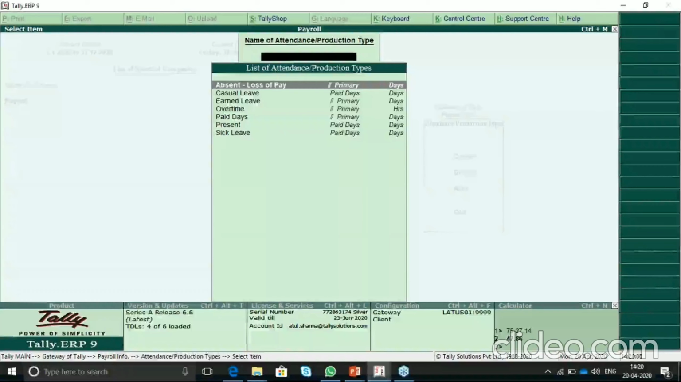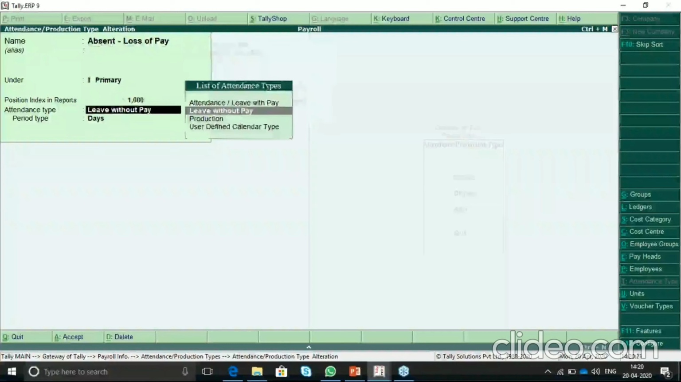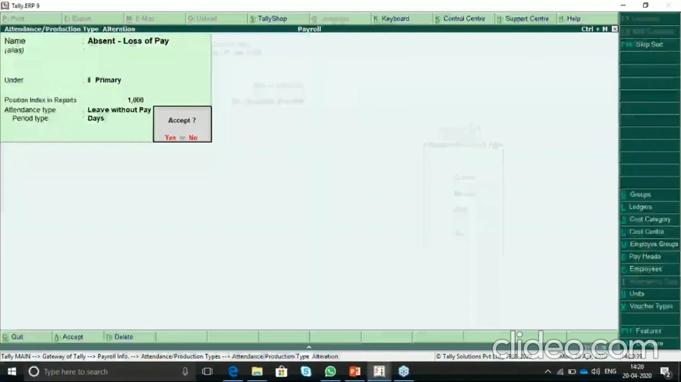Here is absent. Absent means loss of pay. If you take this leave, the company will not pay for it. For the attendance type, we get four options: attendance or leave with pay, leave without pay, production, or user defined as per the calendar type. Here we will select leave without pay, because this is absent and this is loss of pay.